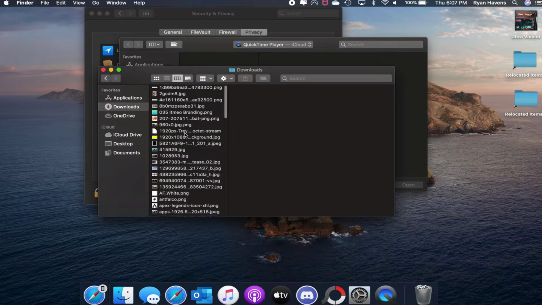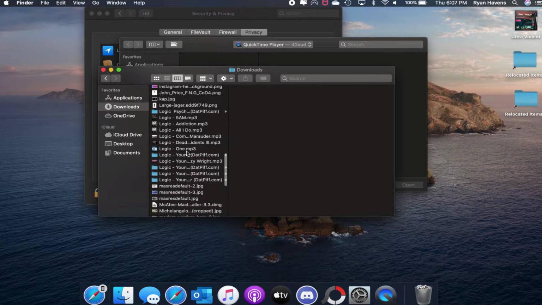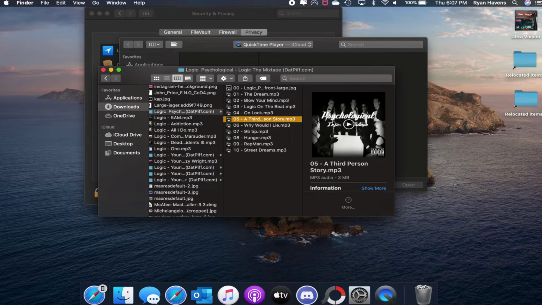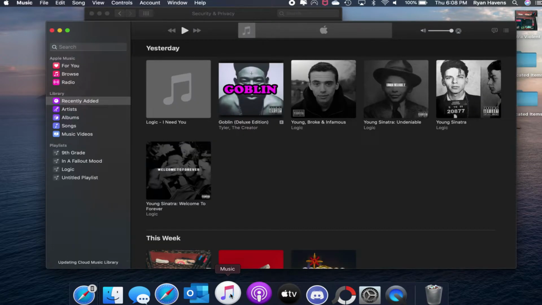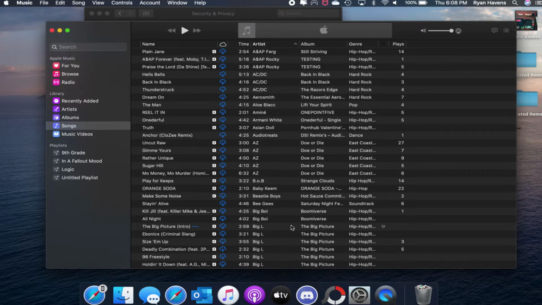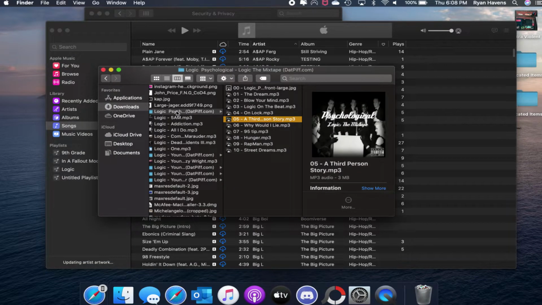Once you find it, you can't miss it, unless you're like me and you have all the mixtapes. So once you find it, you're gonna have it there, and it's gonna be downloaded to your computer. All you gotta do now is open up the Music app, and what you're going to want to do here is go to Songs, then grab the file that is downloaded for Logic Psychological.